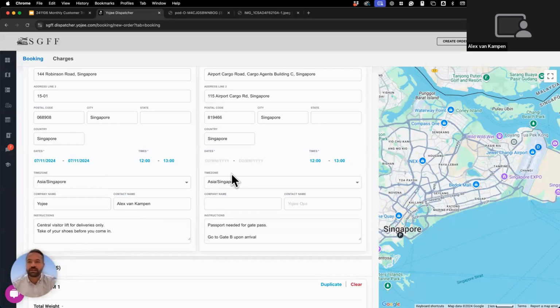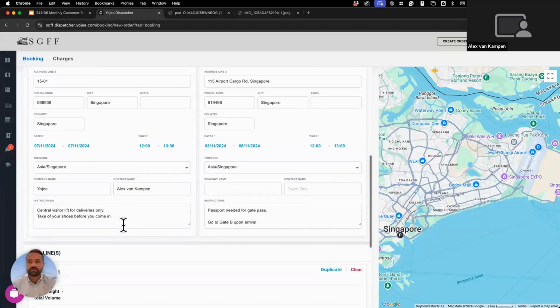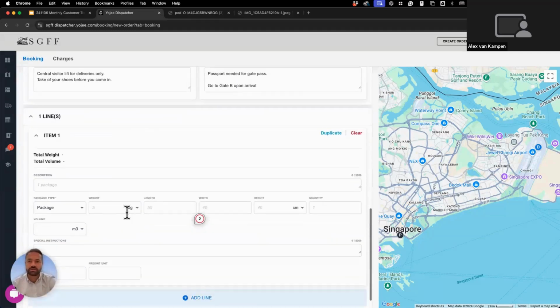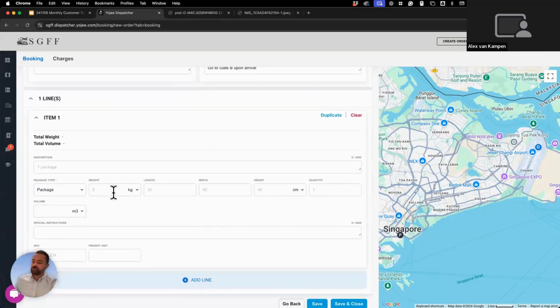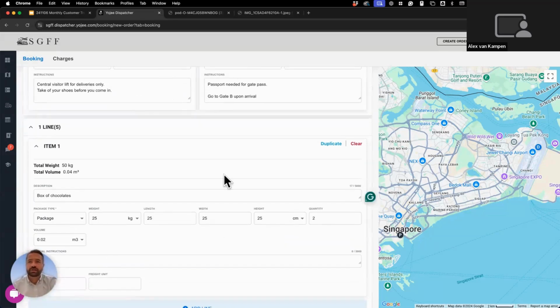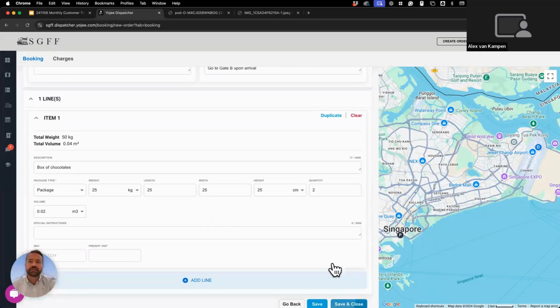So I'm just going to carry on here, actually create the order. So pickup today, delivery tomorrow. So these instructions will then be made visible to your driver, and I'll show how in a second. So I'll just finalize this order. So say it's a 25, 25, 25, 25, and 2, and it's a box of chocolates, for instance, right? So now I'm ready to create this order. I have these notes here.